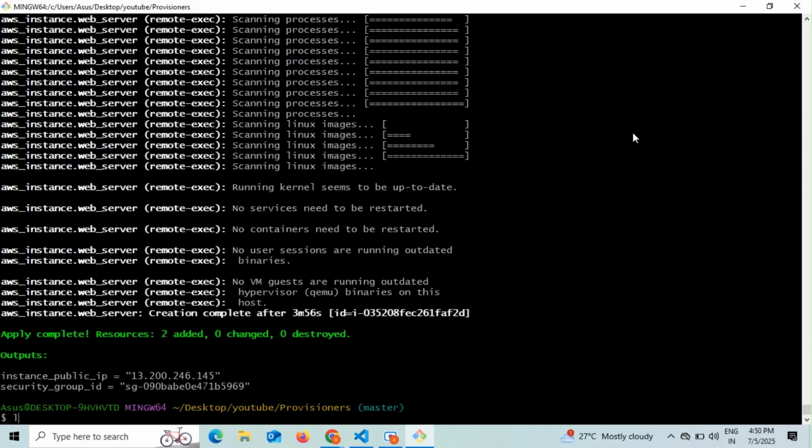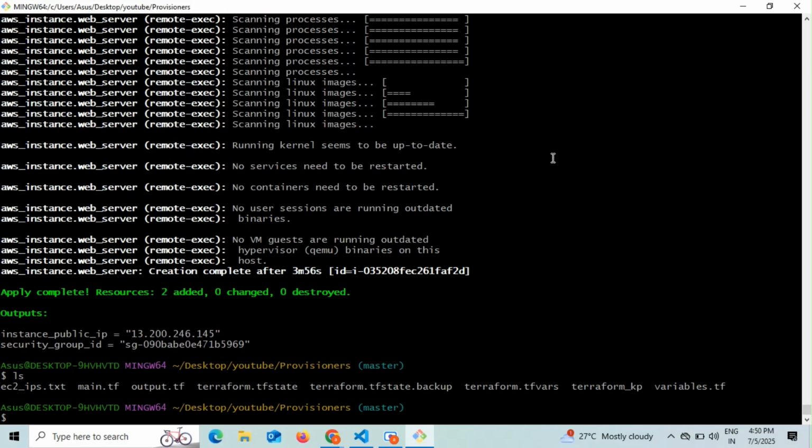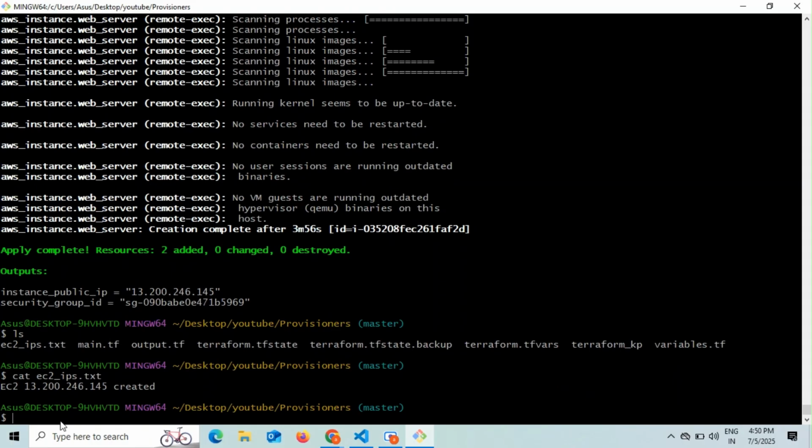Yes, as you can see, the EC2 IPs.txt has been created. Whether there is content in it or not, we will check. Yes, the content is there. The EC2 public IP has been written, the same as the instance's public IP. So my local-exec has been successfully verified.